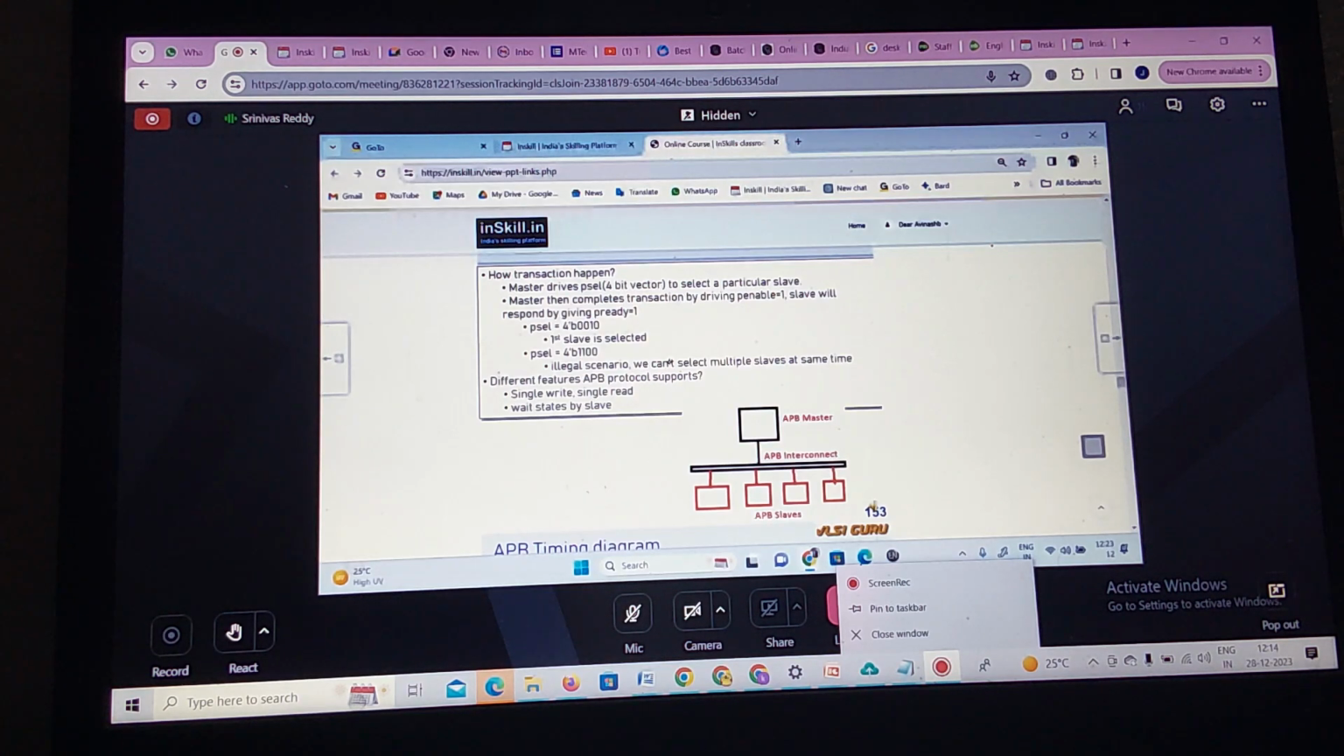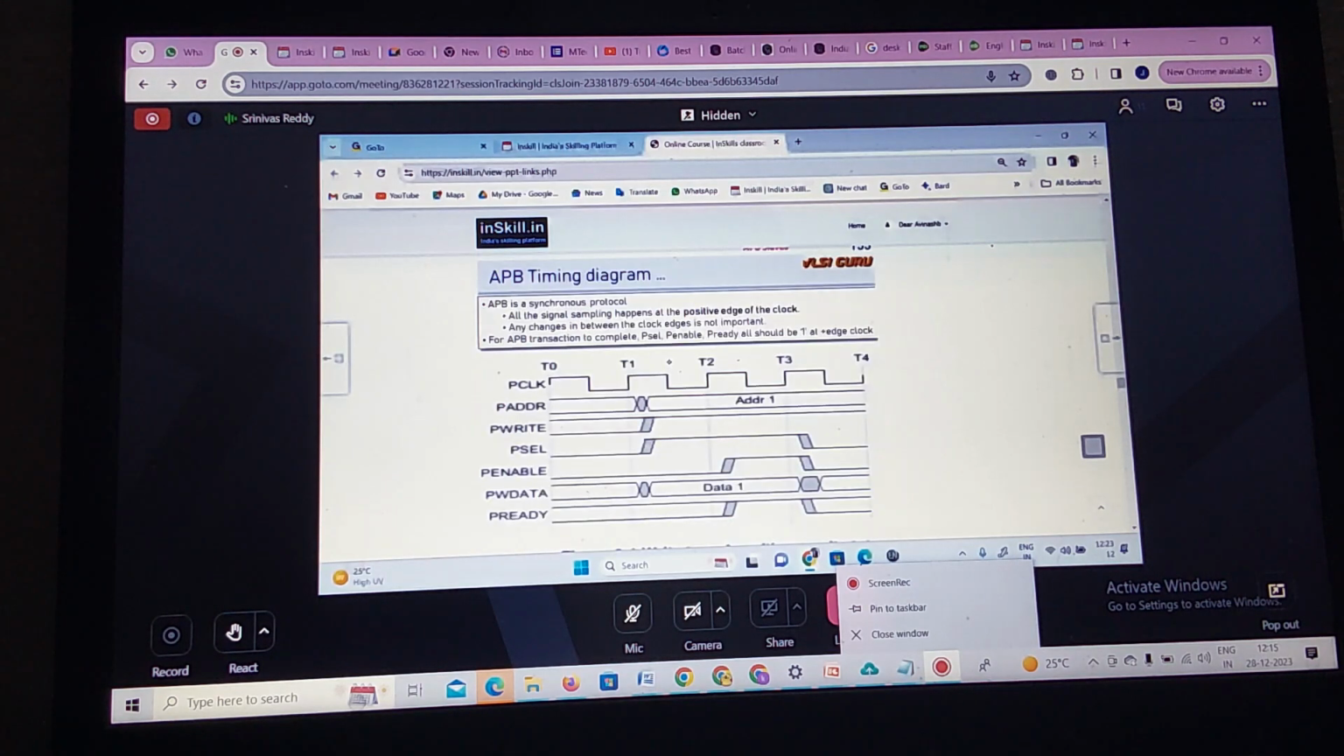Those are single write and single read, and then wait states by the slaves. We'll see what the wait states by the slave are. Are you understanding how this transaction will happen from master to slave? What are the different signals we are using here? Now we'll see the APB timing diagram, how the read and write will happen.